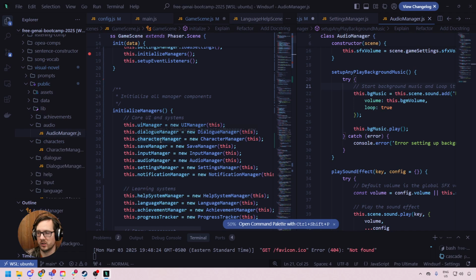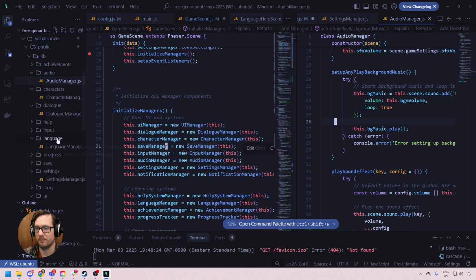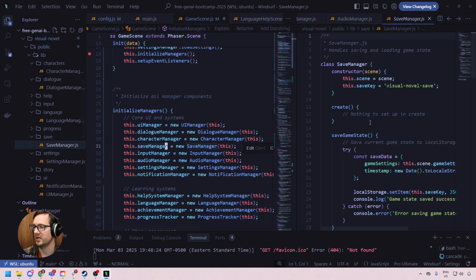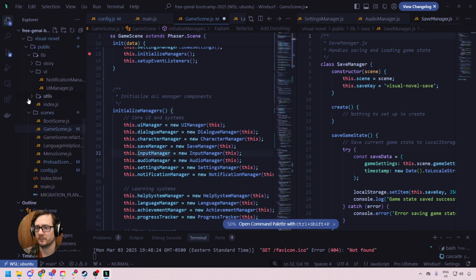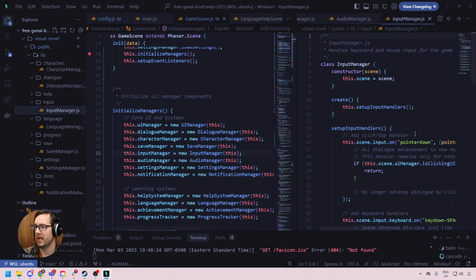So after our character manager, we have our save manager. Pretty straightforward. I'm not sure if there's any setup that has to be done for that, but let's take a look here. Our save manager has a create function, nothing in it. Perfect. We'll go to our input manager and we will take a look at that one. So we'll go up to here. We'll check our input manager.